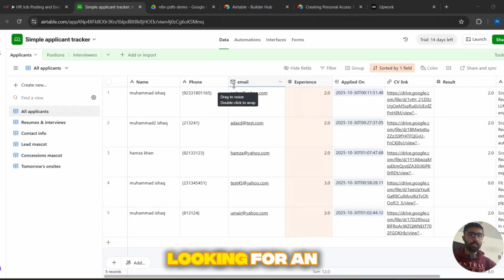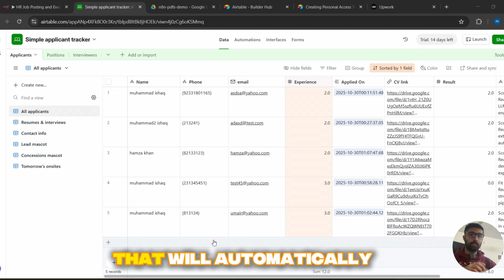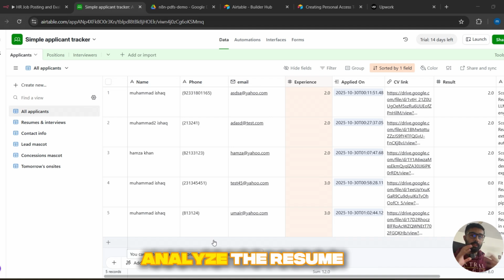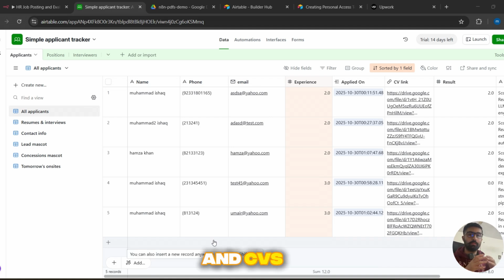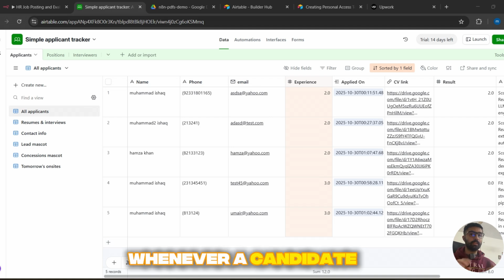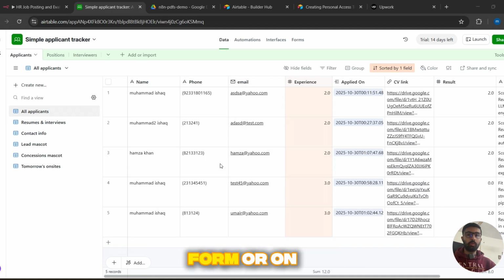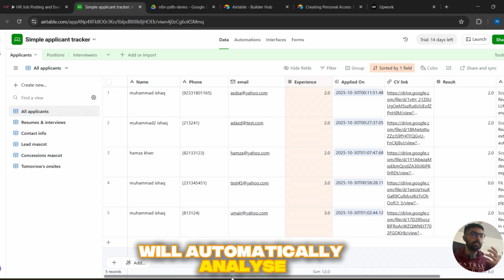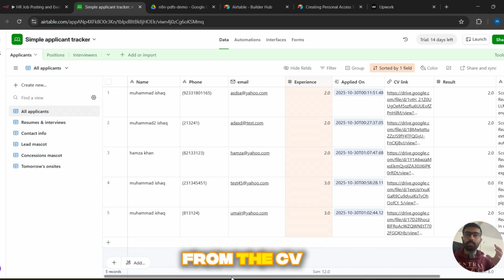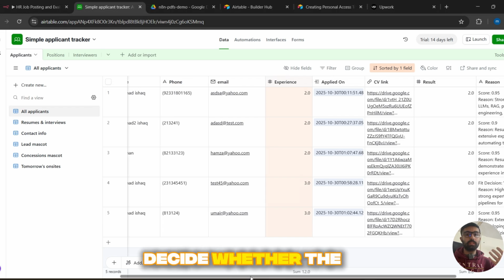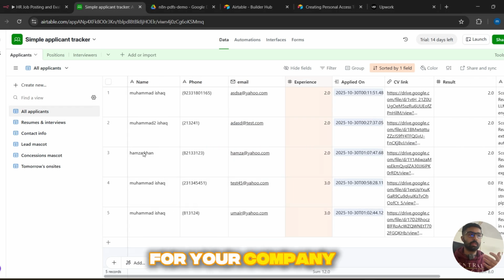So, are you looking for an AI agent that will automatically analyze the resumes and CVs whenever a candidate uploads them on your form or on your website? The AI agent will automatically analyze all the details from the CV, and it will decide whether the candidate is fit for your company or not.